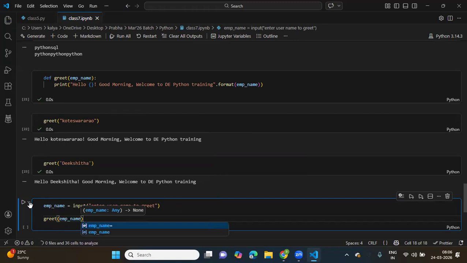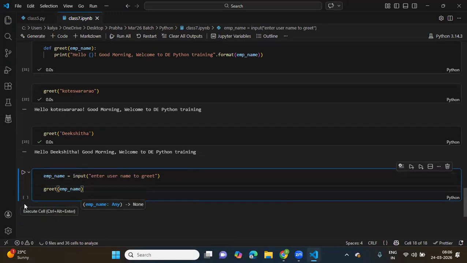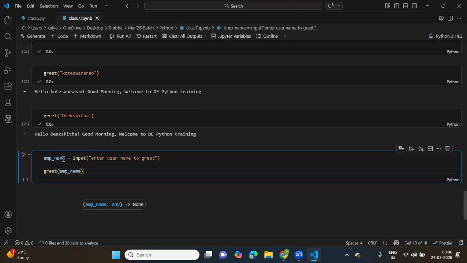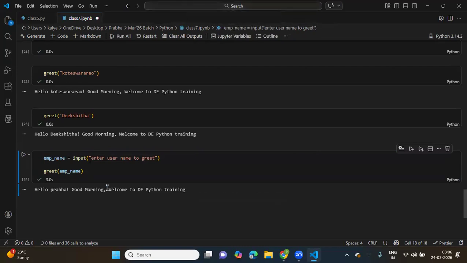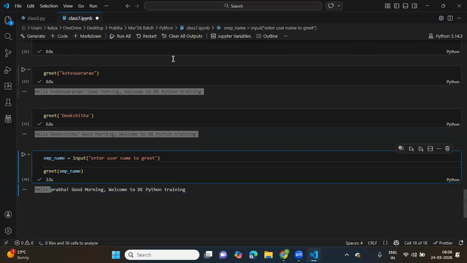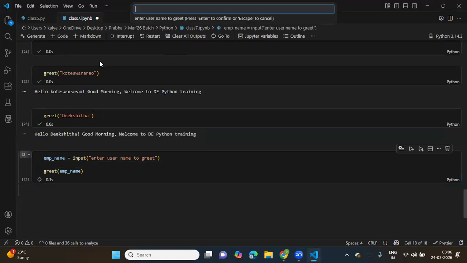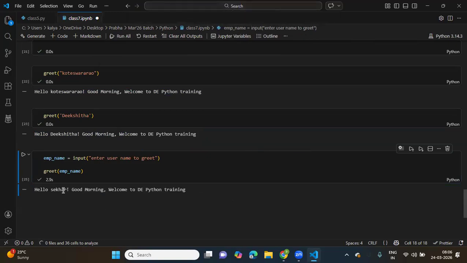So now I'll run it. Okay, it is asking for the name. Let's say I'll pass my name. See here, it is greeting me. Now let us pass somebody else's name, Shaker. So whoever's name you want, you can just provide it as an input and it will greet that person.